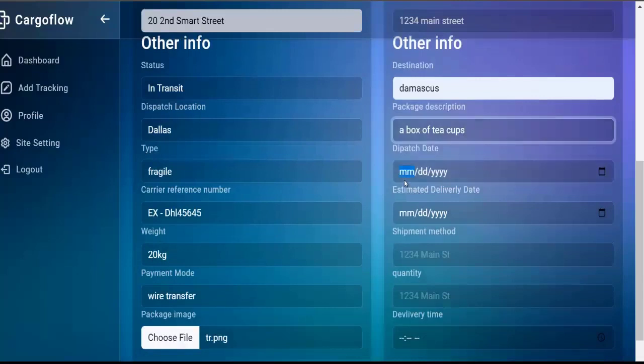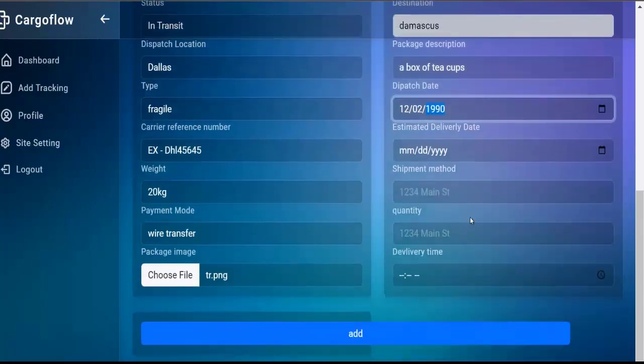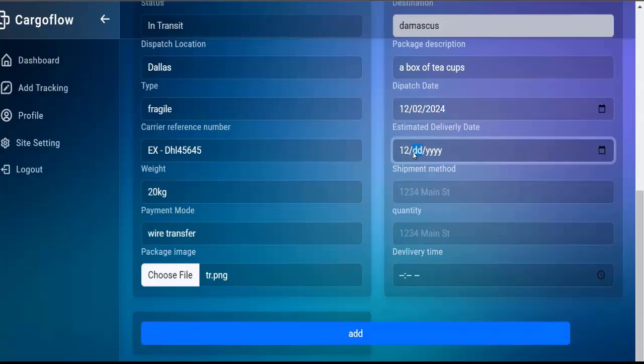Now, what is the dispatch date? What date did this product actually leave the shipping port? So I'm going to put that as 1990. That's a bit too far, so let's put in that instead. Now estimated delivery date. What date do you think this product is going to get to where it's going? So I'm going to put this also.